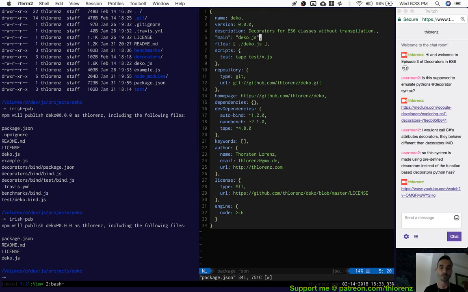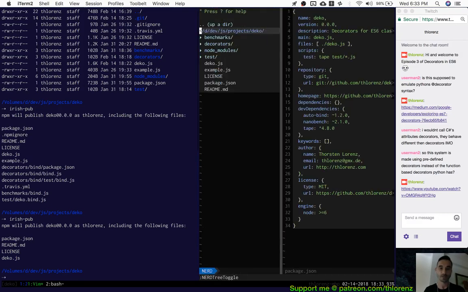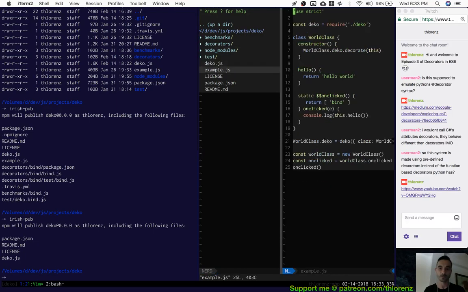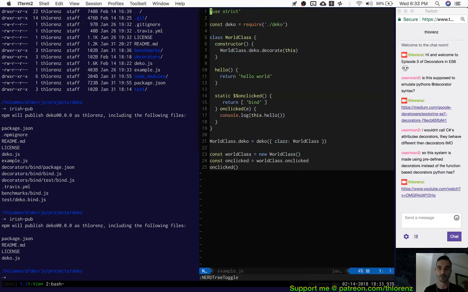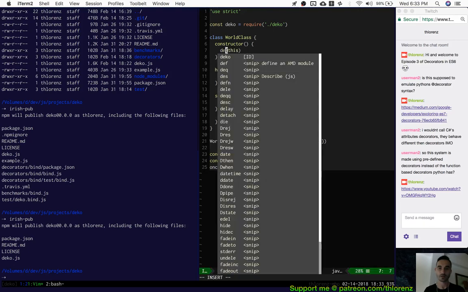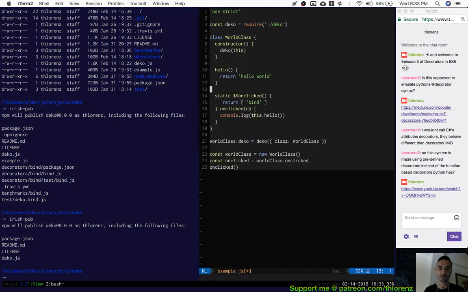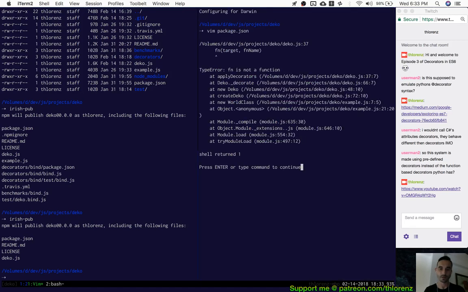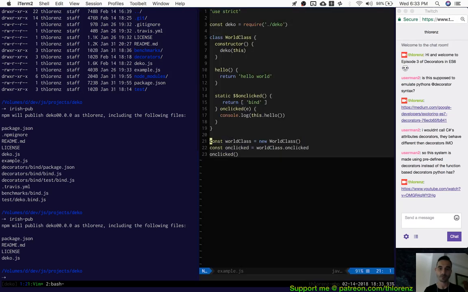Now what we need to do is update our example, because now it doesn't work anymore. The example now just needs to say deco of this, and then we're done. Just simplified a lot. Okay, fn is not a function. What did we do wrong?